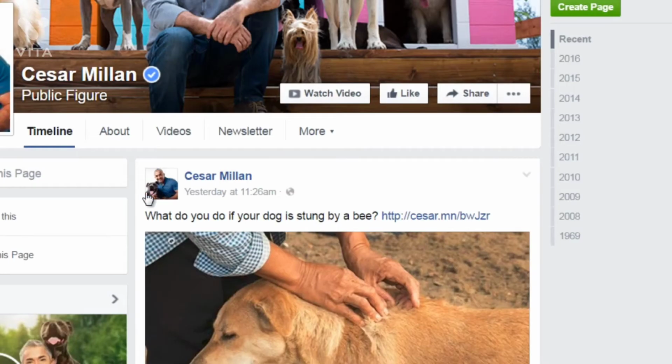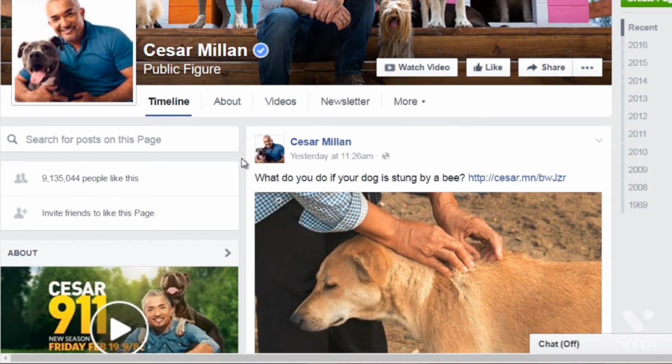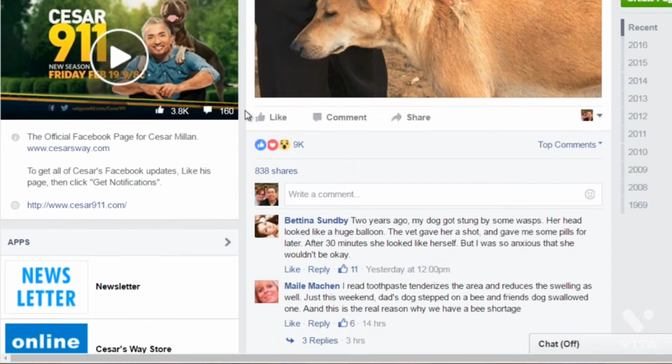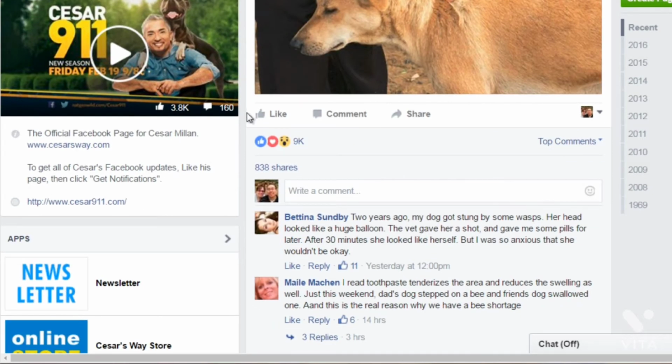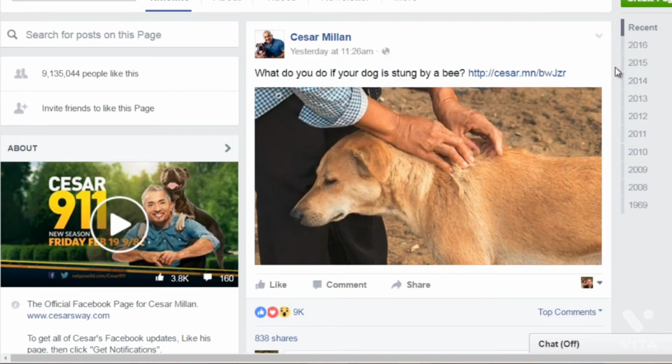Let's just take a look at Cesar Millan. We can see he's a public figure, and he is well known in the dog training area. Anything related to dogs, anything related to helping your dog, he is on top of that area. So what we want to do is look at the content that he has posted. So what do you do if your dog is stung by a bee?